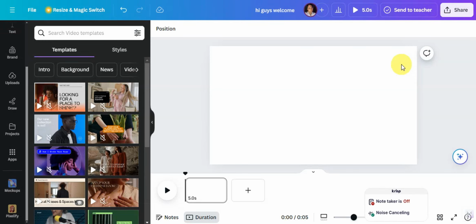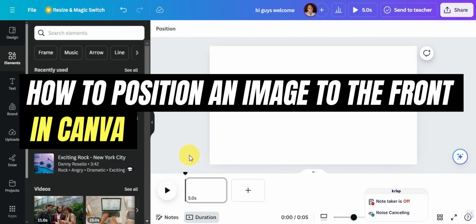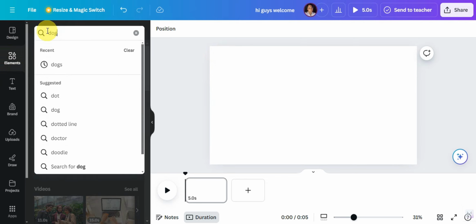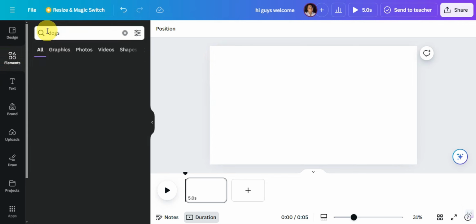In today's video, we'll learn how to position an image to the front in Canva. So for us to be able to do so, let's add in some photos first in here so that we could go ahead and adjust the layers of it. So here on elements, let's just go ahead and add in some stock photos in here.